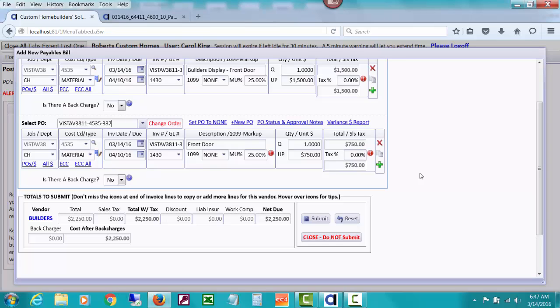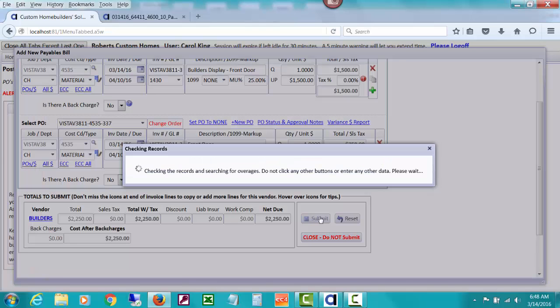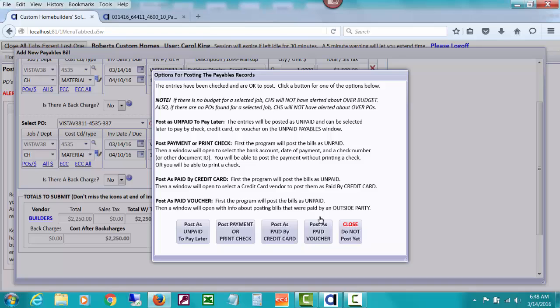In our case, I mean everything's up to you, but in our case we're not going to post a bill due to the home buyer. We do want to have it attached to the vendor that we issued a PO to. So CHS is going to handle this so it doesn't affect cash. So when I submit it, it checks for overages and didn't find any, because that is what we budgeted for in change orders and budget, etc.